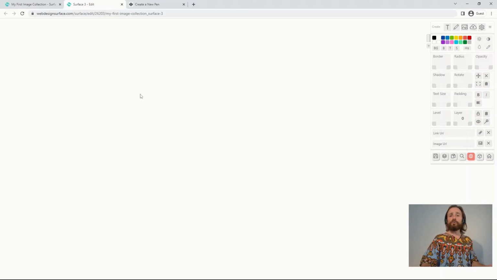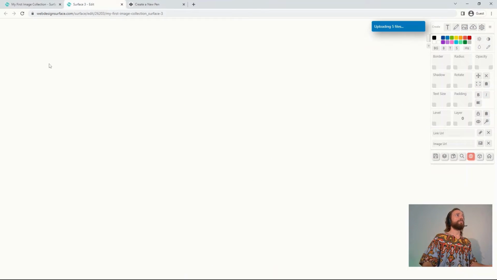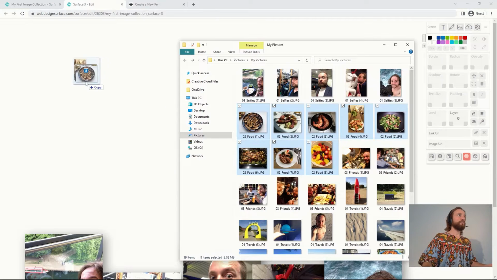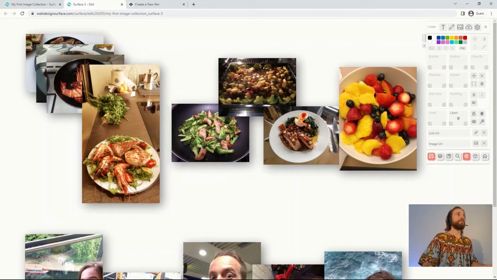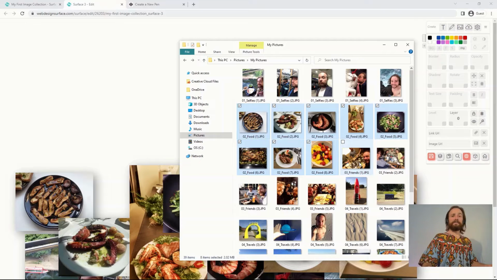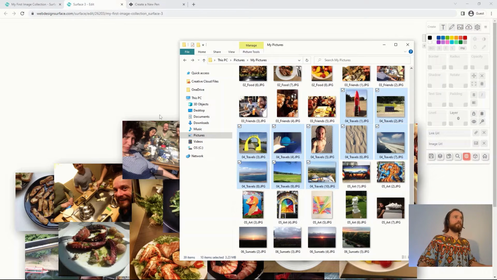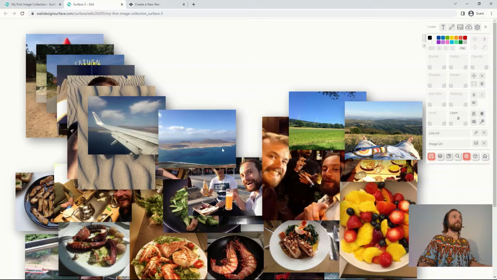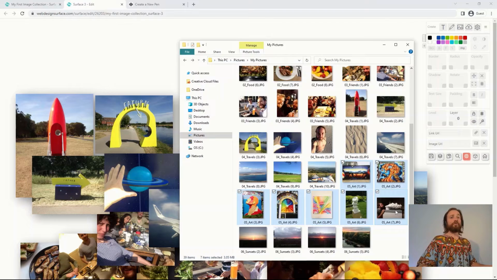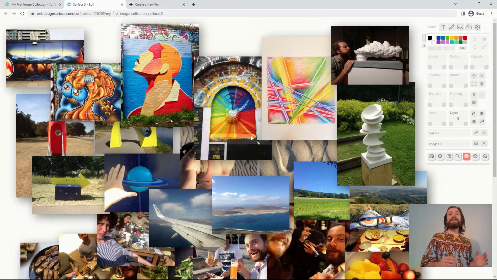Number 3. Drag and drop any image from your computer, included but not limited to your selfies, food, friends, travels, your art, or of course anything you fancy.